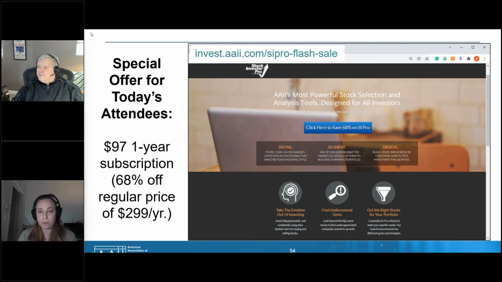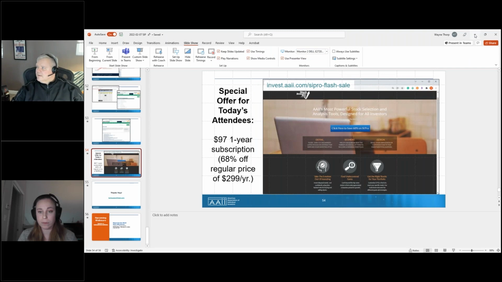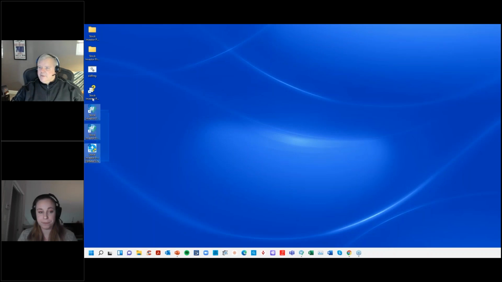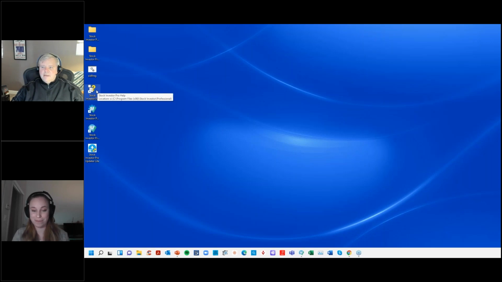I'm actually going to remove the slide. So here is my desktop, and you can see here are four shortcuts that are put on your desktop. Can you see my desktop, Jenna? Yes, I can. Okay, so there are four shortcuts put on your desktop when you install Stock Investor Pro. One of them is the updater. Every day, roughly around 4 or 5 a.m., we update the data through the previous close.